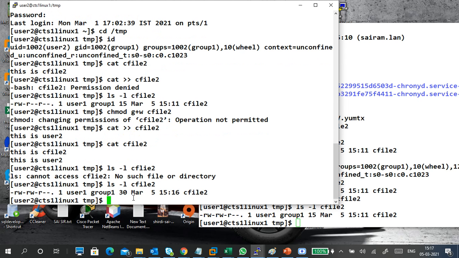Okay, so this is the thing. Why? Because of group 1 having the permissions. The student cannot add data because the student is not a member of the group. The student is in others, so he can read it but he cannot add the data. Very simple.